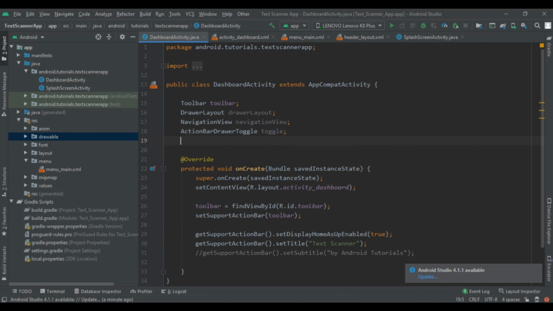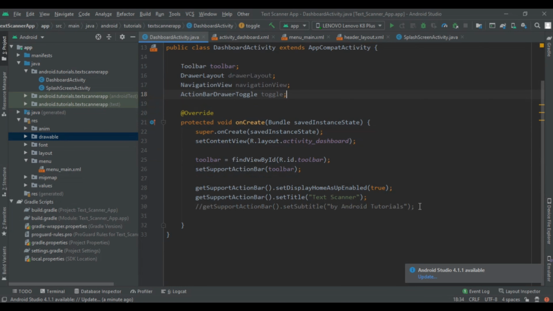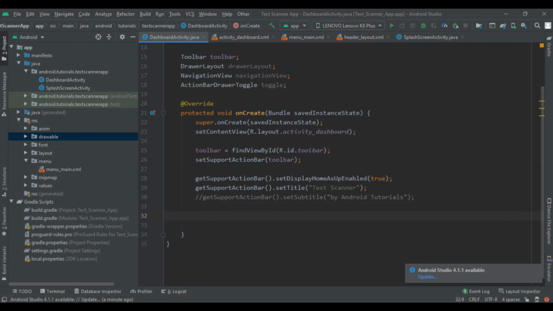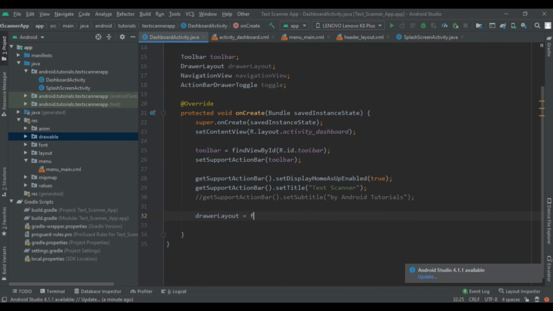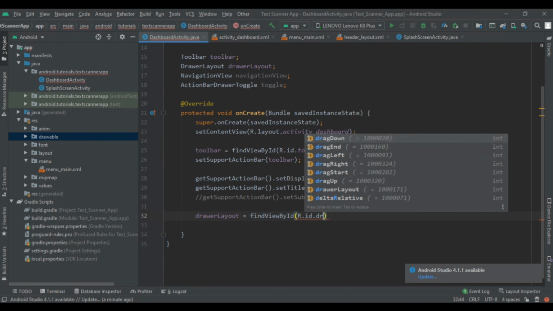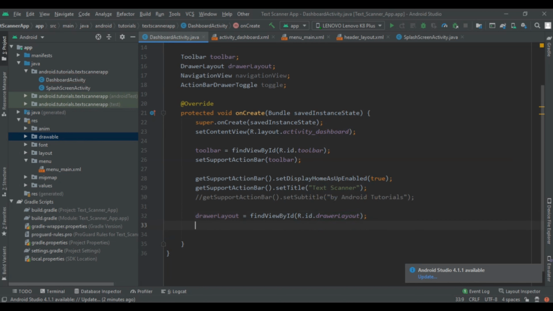So this was our third variable, to define it as a global. Now we are going to cast it. Here, after our implementation of the action bar, we are going to find view by id of drawer layout. So drawer layout is equal to findViewById(R.id.drawer_layout), and after that we are going to add the find view by id of our navigation view also.